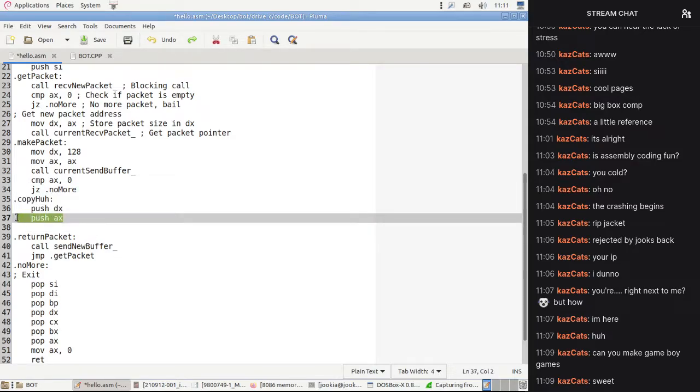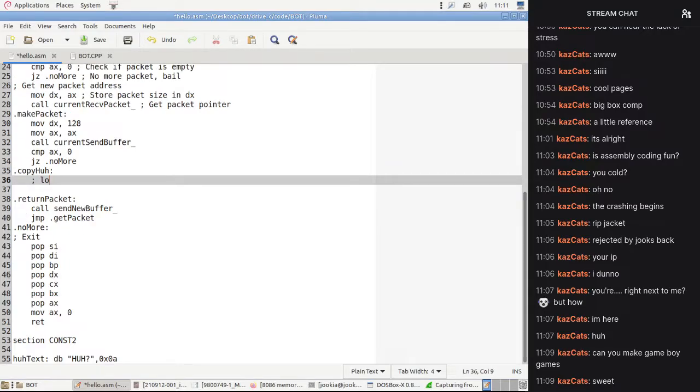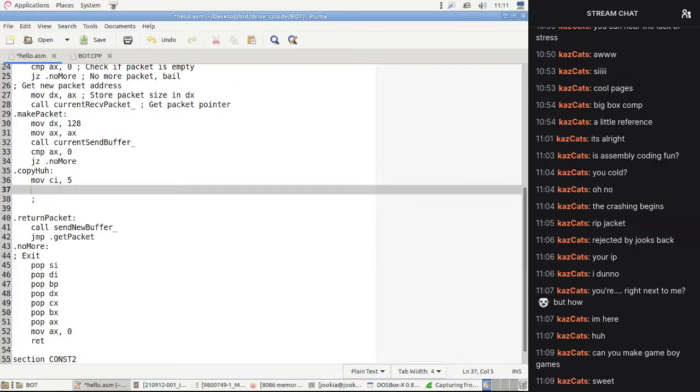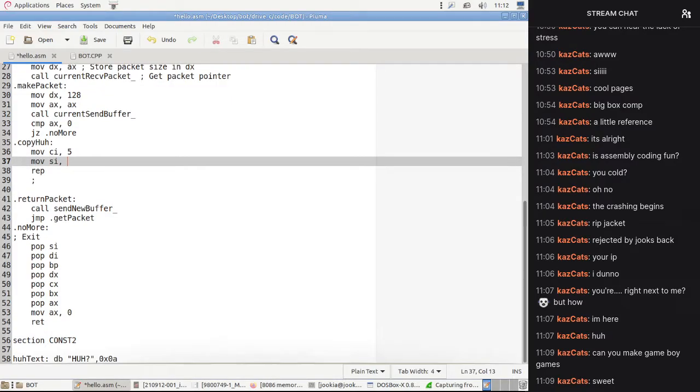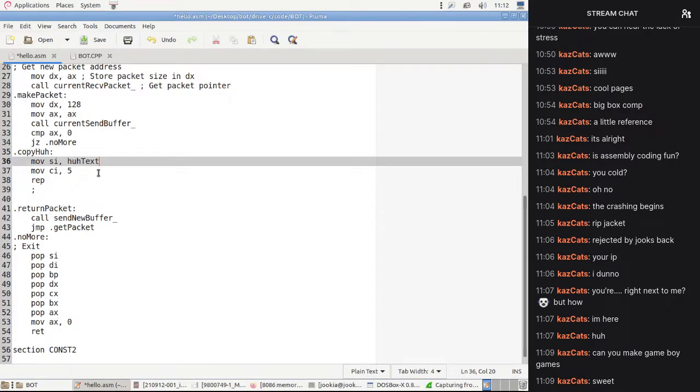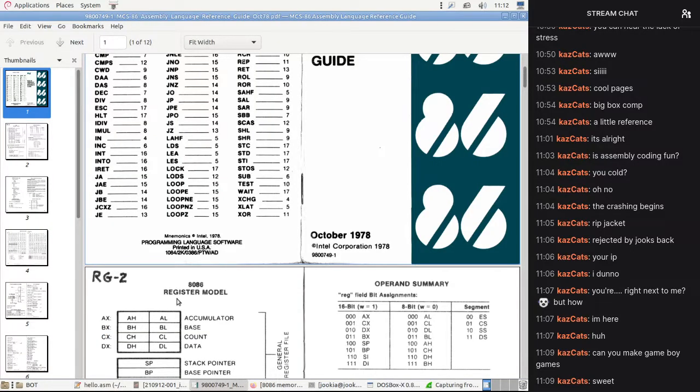So copy here. Let's not think about loops at the moment. We're going to need to count down from 5, so we're going to put 5 in the counting register. And then we're going to do a repeat copy. So repeat, and then we're going to have something to do with a string. I think it would be move SI, hard text. So we're going to put the, what is that, string index? I'm not sure. I think string index is the string and DI is the actual index. And it's going to copy it backwards, maybe. Let's see. I think I remembered it.